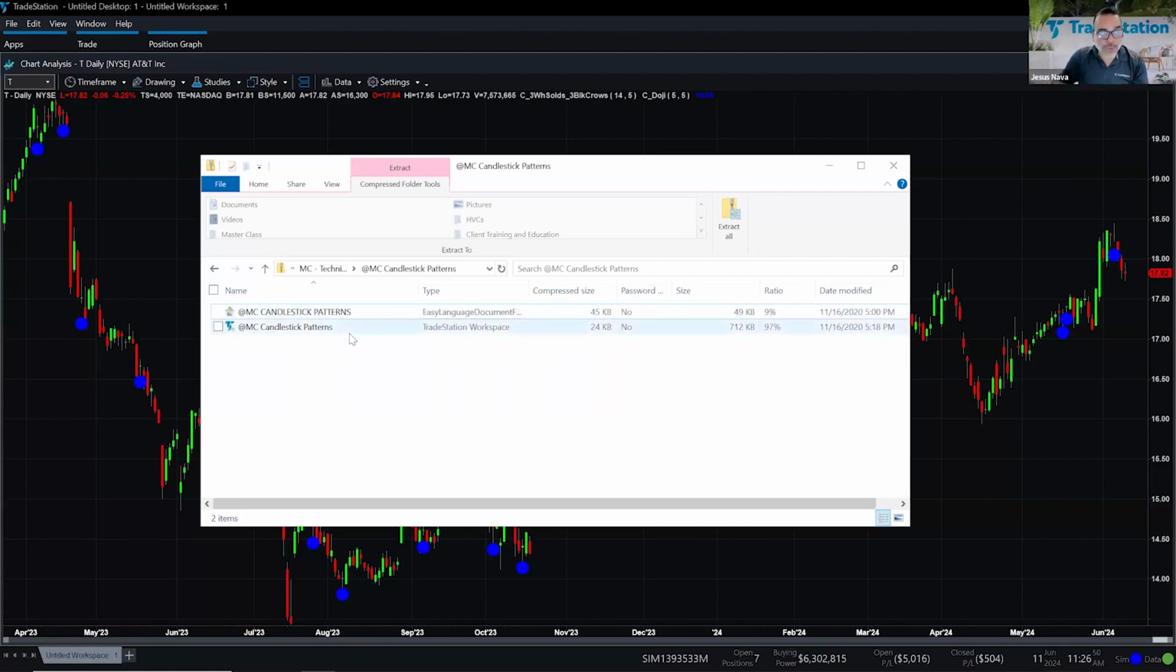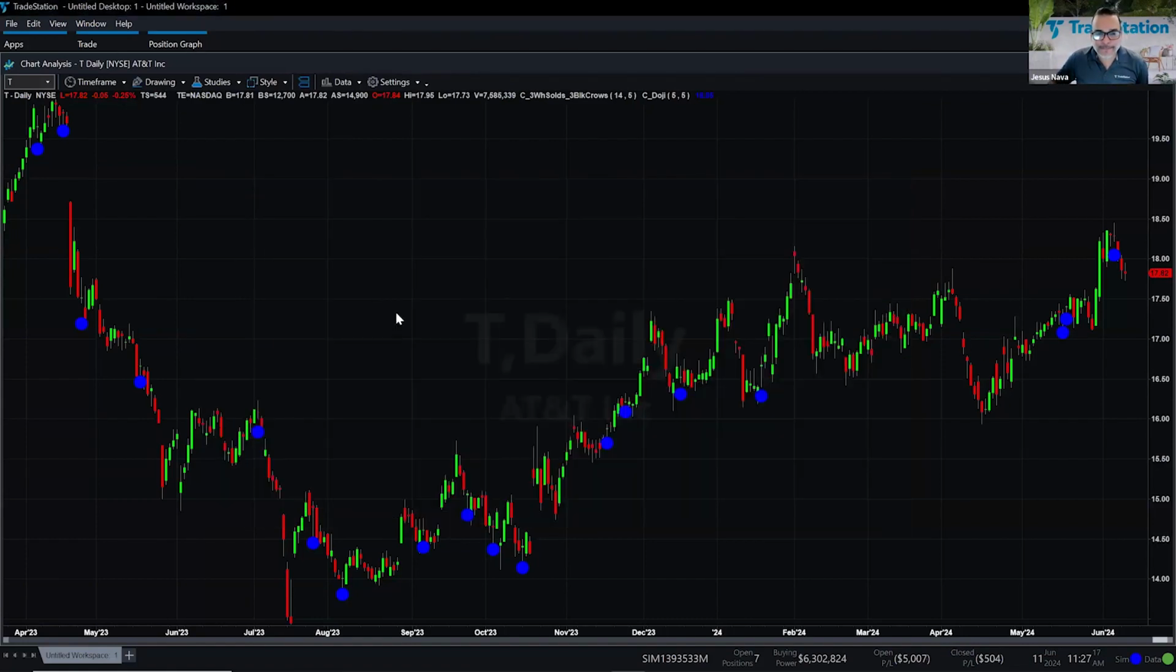Why? Because the workspace has the custom study already applied to it. And if you try to open up the workspace first, it'll try to use that custom study without you having it. And it'll try to open and say, hey, you don't have this study, and it's going to tell you that it's been deleted. So you first have to install the custom study before you open up the workspace. But it's very easily done. I can just double click on that EasyLanguage document.